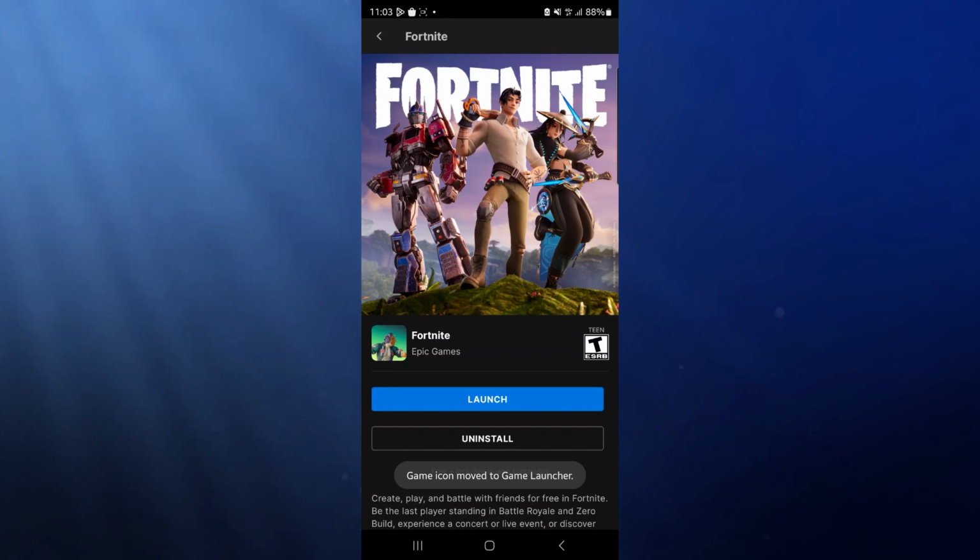As you can see, once it's installed, we can now click on the launch button. Once we click on launch, that should launch into Fortnite, and as you can see, Fortnite is now loading up. And this is how you can go ahead and download Fortnite on your Android. So it's just that simple, guys.